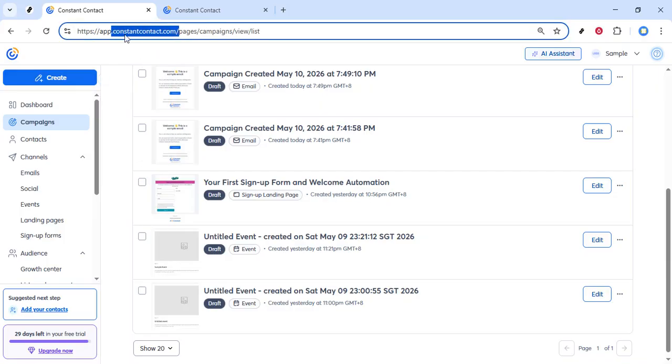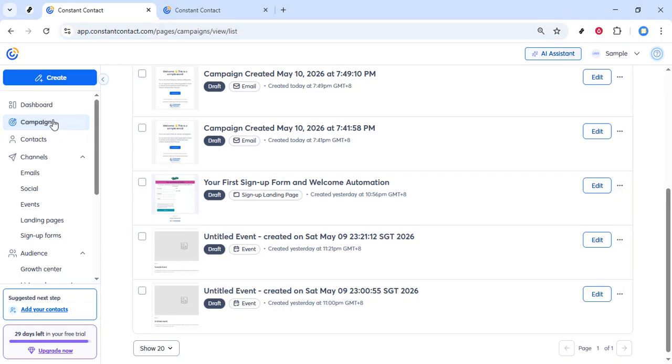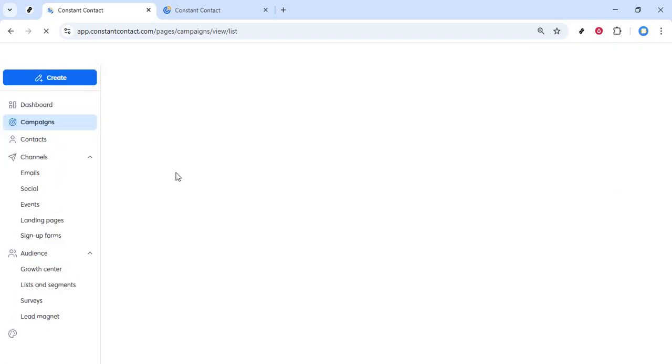First, you'll need to go to constantcontact.com. This is your starting point for accessing all the features you need to design your campaign. If you haven't already, make sure you're logged in to your account. Once you're on the home page, you'll notice a variety of options, but for now, our focus is on your campaigns.